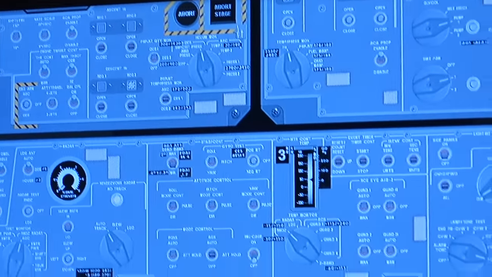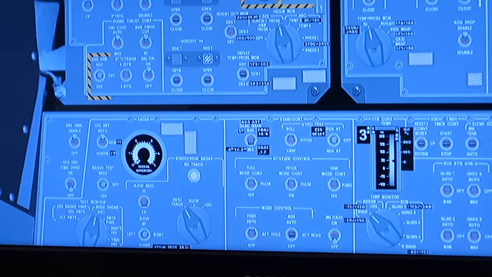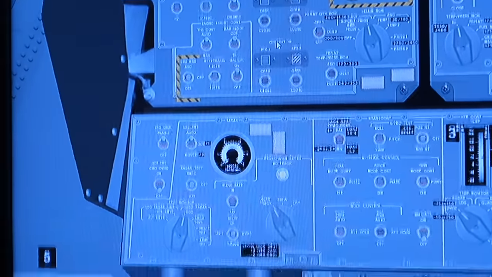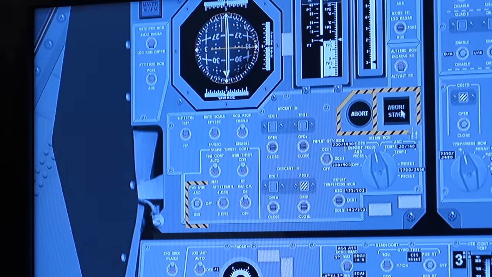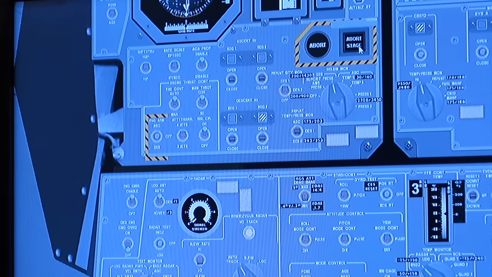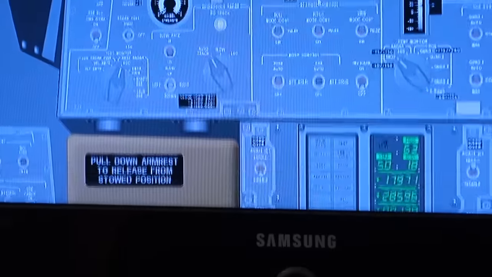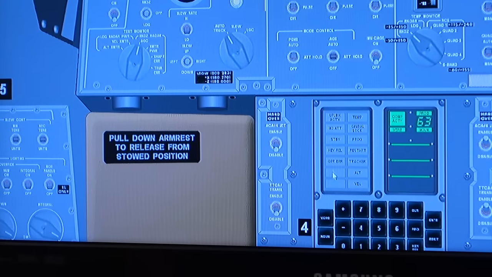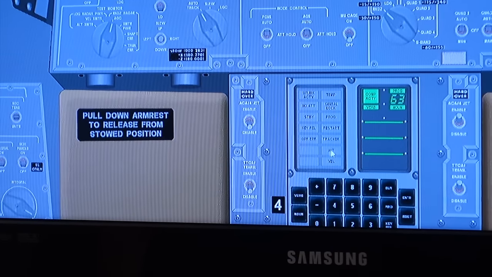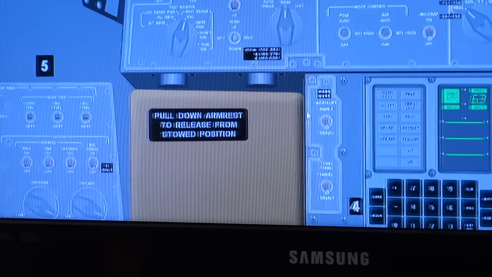Don't press the abort stage. Why not? It's fine. See? Oh, it doesn't do anything? Not yet. Okay. You can't abort yet. I did leave that up, right? We will abort with that eventually, but for now, yeah. Okay, so enter. I'm going to put AGS into auto. Radar into slew.